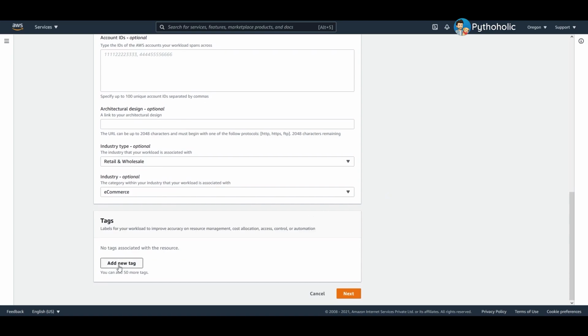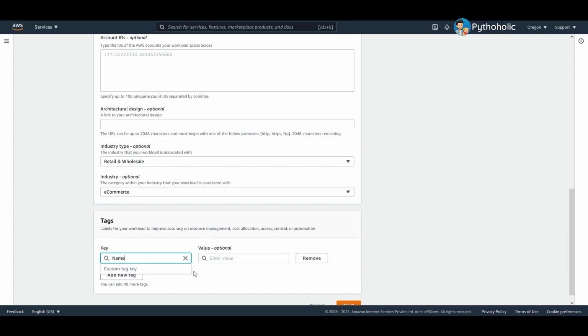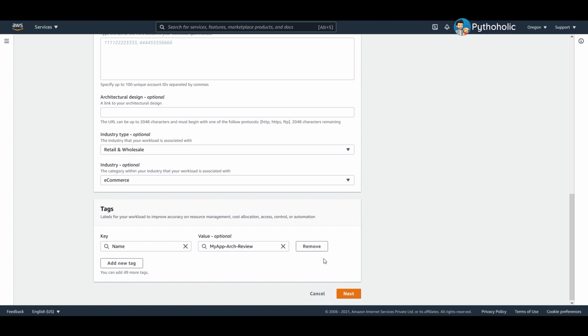And you can provide the tag here. So I can just add a tag like name, so it'll be my app arc review. I can give this a tag, and if I don't want this, I can just click on remove to remove it, and then I can click on next.